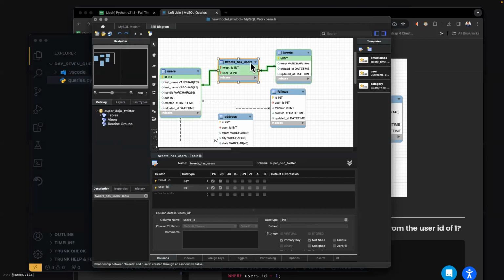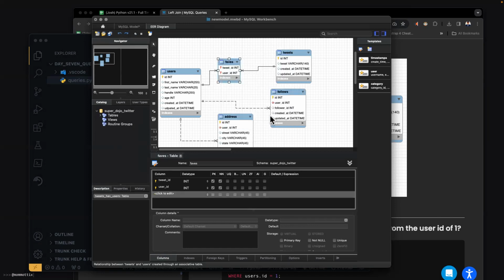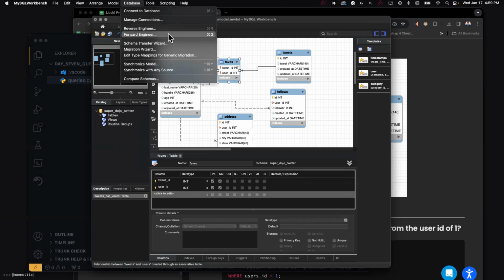I think it's because we had already created the table and then we made this many-to-many called faves. So if we save it that way, I think we are good to go. Okay, so let's forward engineer this one more time.